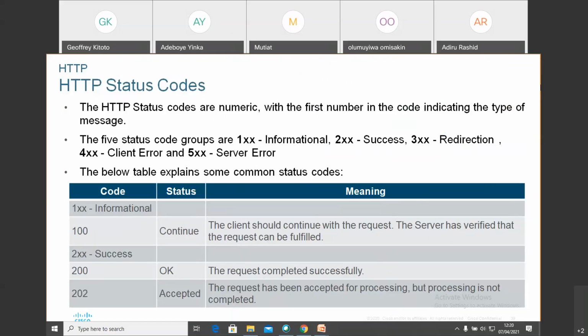That first digit is very important, it gives you the message that you need to understand. Anything to do with 1 is just an informational message. Anything to do with 200 is something successful, a success message. 3 is a redirection message. 4 is a client error message. 5 is a server error message. So when you get such codes, you should be able to interpret them correctly.